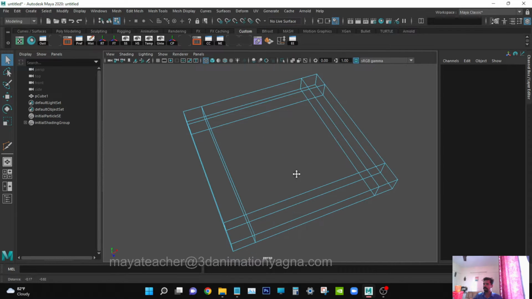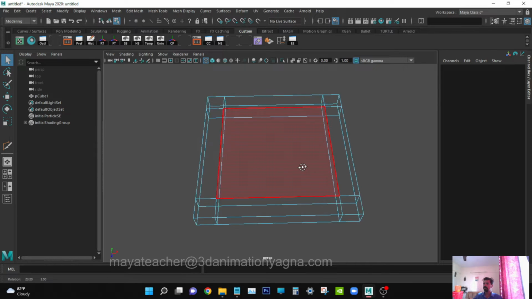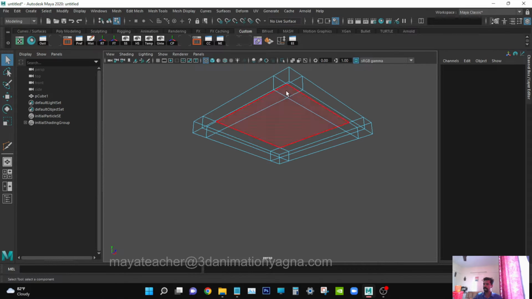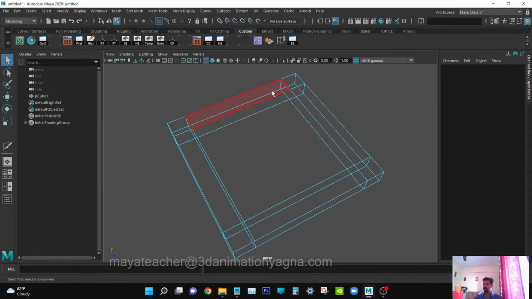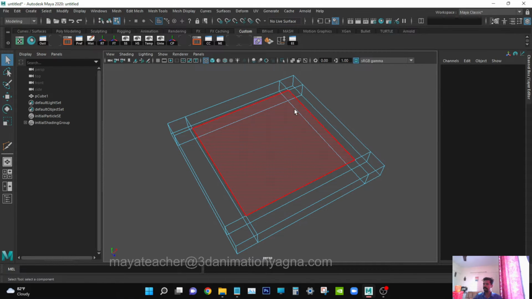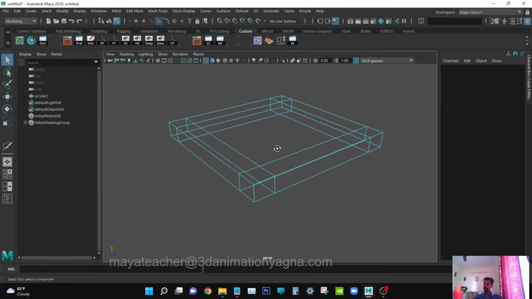Now afterwards we will do the legs. We will select these faces and extrude them, but we will do that afterwards. Now we are going to work on this middle place. Now delete these faces in the middle.